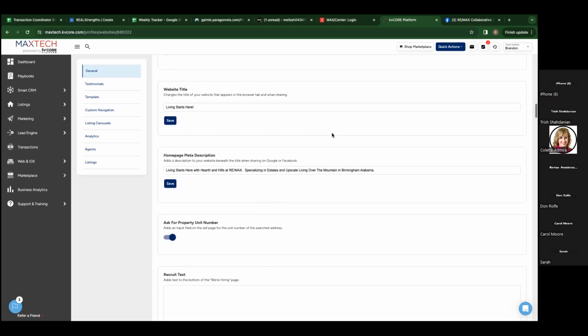Any questions on that? This is also great for SEO. Putting in the areas that you serve in that meta description will help your SEO and help your searches when somebody's looking for real estate in blank.